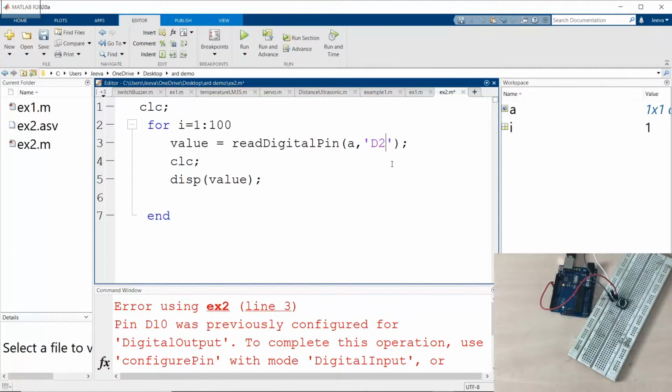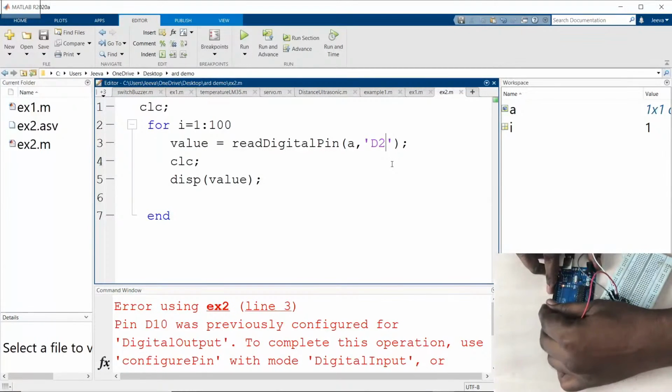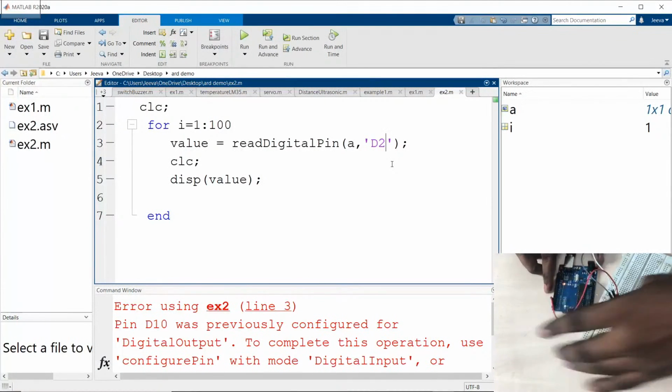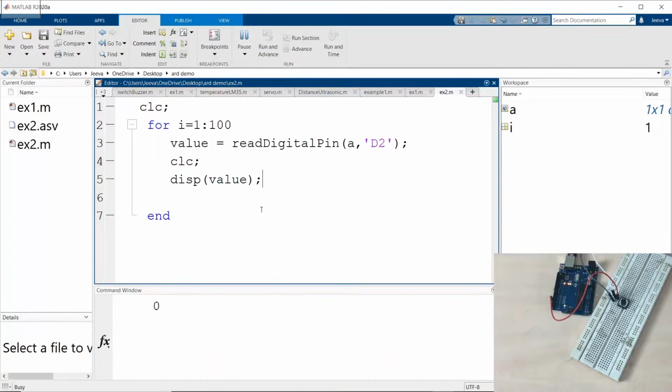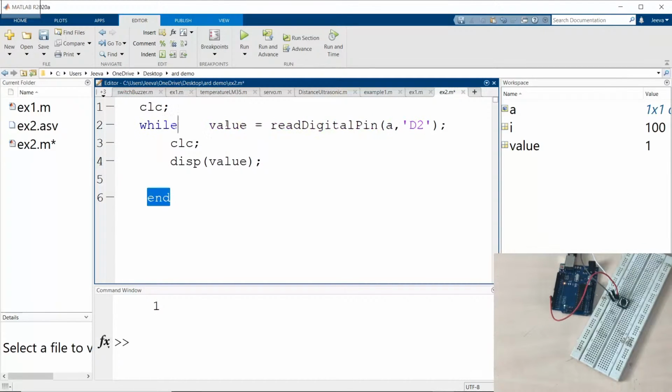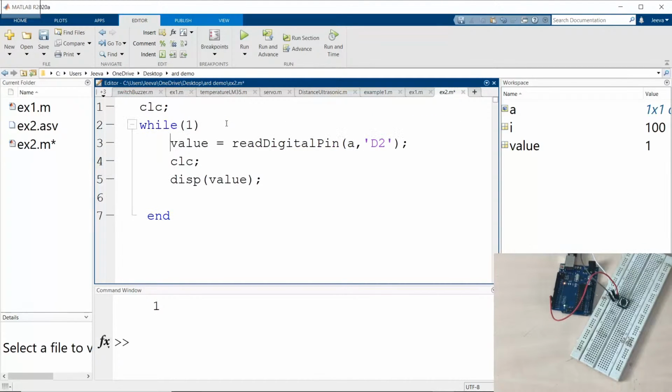This is D2. Let me give this in D2. Otherwise we have to clear. Okay, so now I'm going to press 1. So instead of this, I'm going to give this as while loop, while of 1. Okay. Save the program, run the program. So if I press 1, it will be 1, otherwise it will be 0.